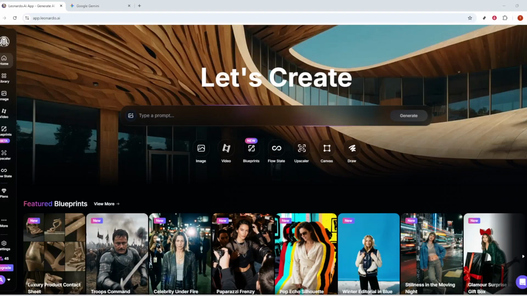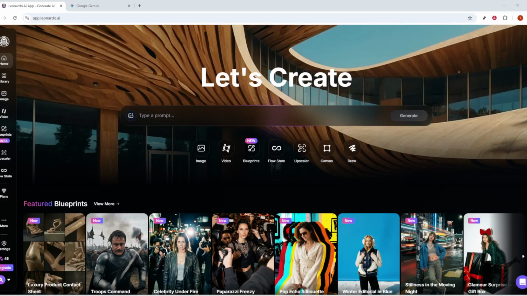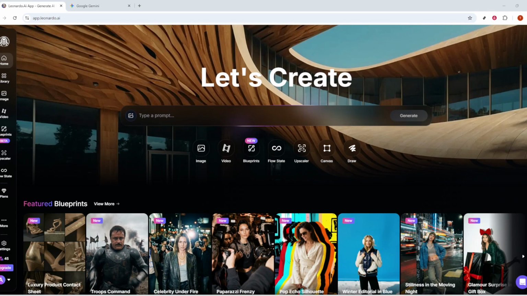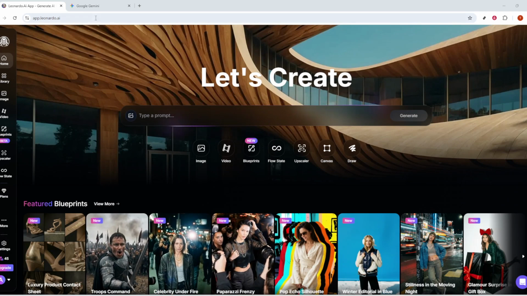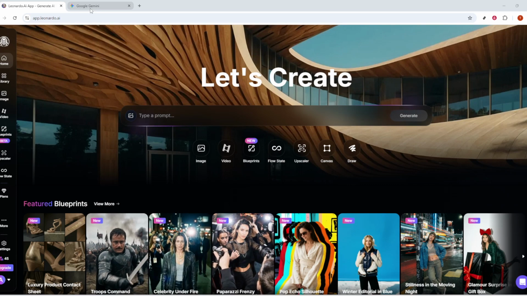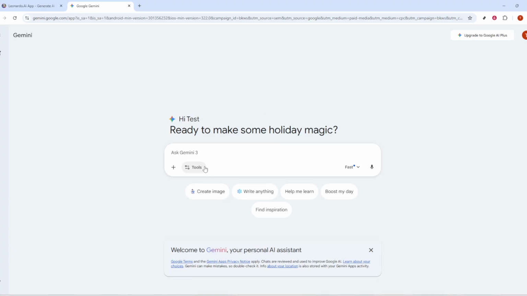In today's video, I'm going to teach you how to generate an image in Leonardo AI using a prompt from Gemini. By the end, you'll have a clear, repeatable process for turning an idea into a polished image, using Gemini to write the prompt and Leonardo AI to bring it to life.